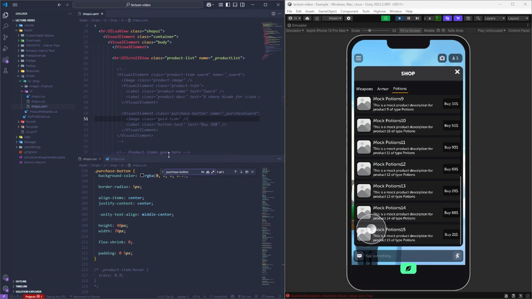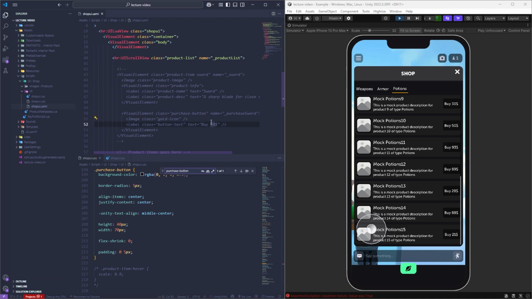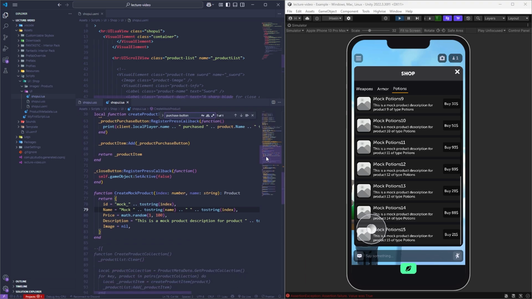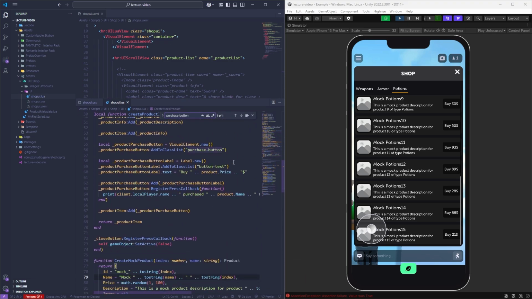We're not going to create this here. Instead, we're going to do it with Lua, but let's add a styling to it. Or first, let's actually create it for now, just to show you how we're going to add the style. So we need an image that has a class called gold icon. In the shop Lua, we're going to go back to the first function we created, which is this one. And in here, we have a buy and then the product price. What we are going to do is we're going to get rid of these. We're going to keep just the price.